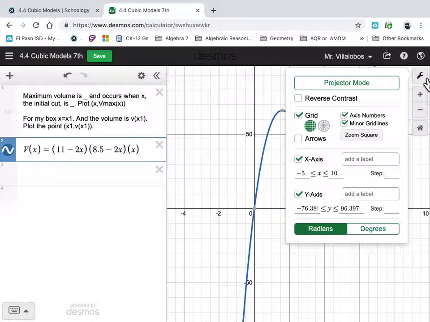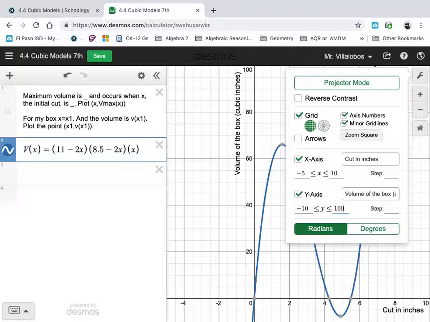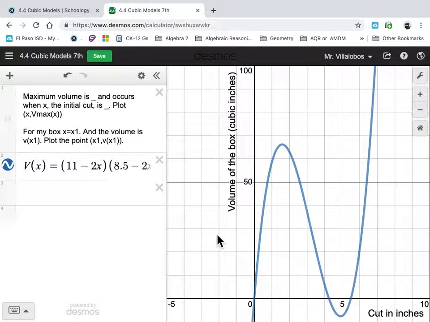So let's label the axes. This is cut in inches. And y is the volume of the box in inches cubed, in cubic inches. Okay. Negative 10 to 100. Okay, so that is my new model.